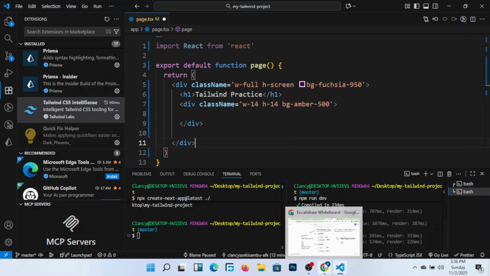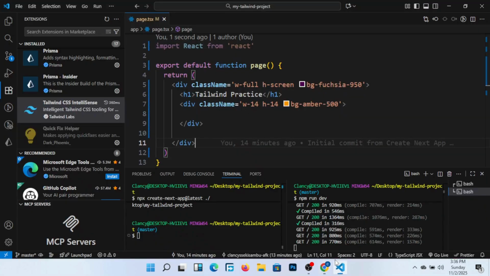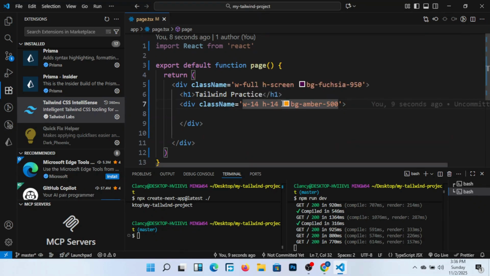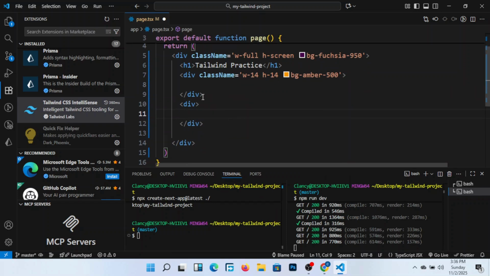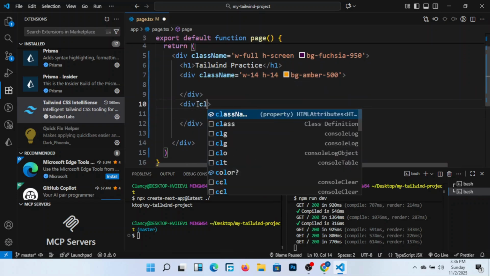So I want to see how it looks like. It looks like this. That box is as small as this one. Are you seeing? So right now I'm putting my custom width. So I can come here and maybe put another div. I'm now creating another box.